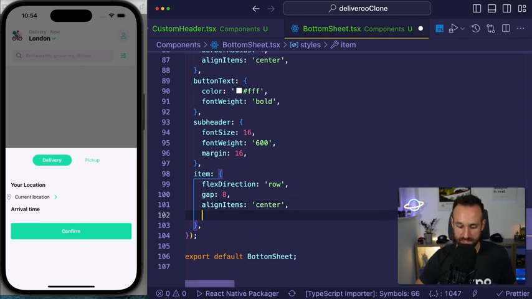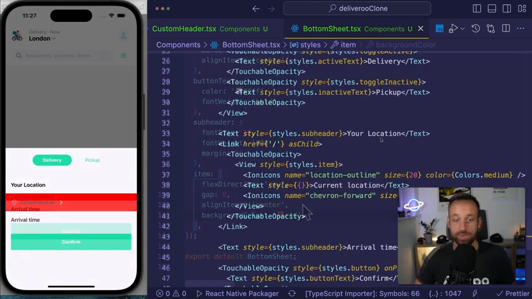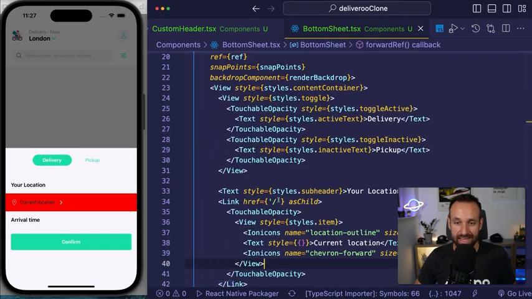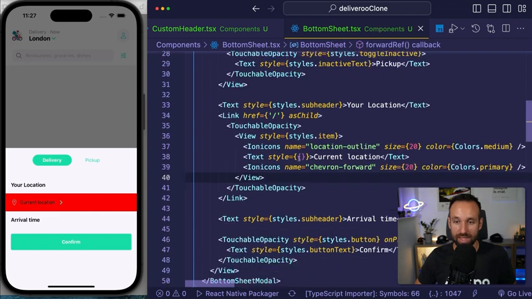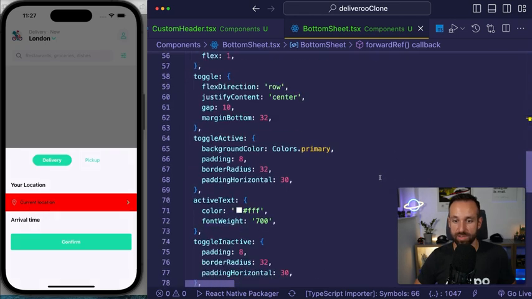I want to use a slightly different background color here. So I'm going to use a white color. Maybe I'm going to do this with red for the second, so then we can see it a bit better. Now we will simply make sure that the current location is taking up most space. And we can do this by simply giving that item a flex of 1, and then it'll just expand to the full available space. So here we go, flex 1, and it's taking up the space.